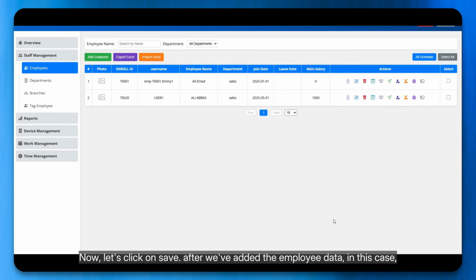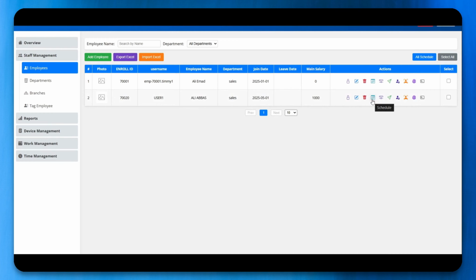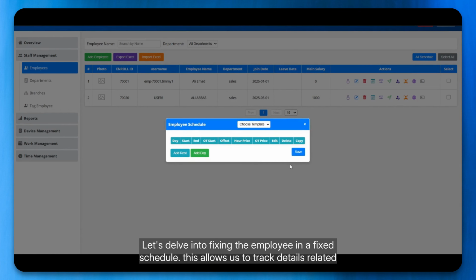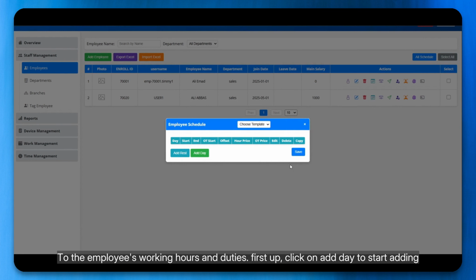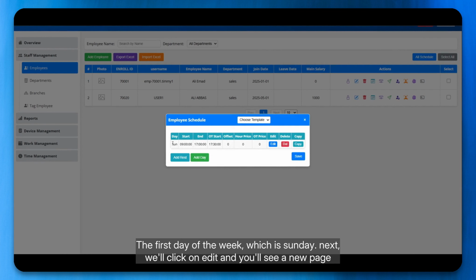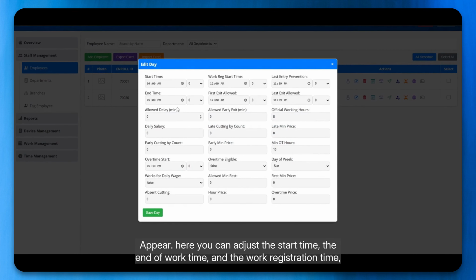After we've added the employee data, in this case, user1 Ali Abbas, we can simply click on the schedule icon to proceed. Let's delve into fixing the employee in a fixed schedule. This allows us to track details related to the employee's working hours and duties. First up, click on Add Day to start adding the first day of the week, which is Sunday. Next, we'll click on Edit, and you'll see a new page appear.